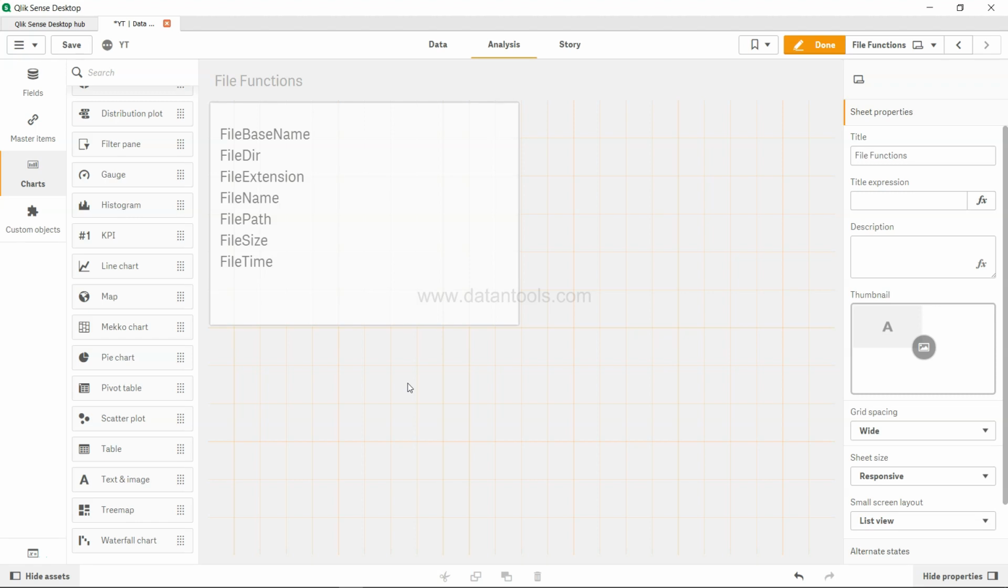Hi there, welcome to the new Qlik Sense tutorial video, and in this video we are going to look at some of the file functions like file base name, file directory, file extension, file name, file path, file size and file time. These are most of the functions available within Qlik Sense which you can utilize to get the relevant information for the file that you are loading.